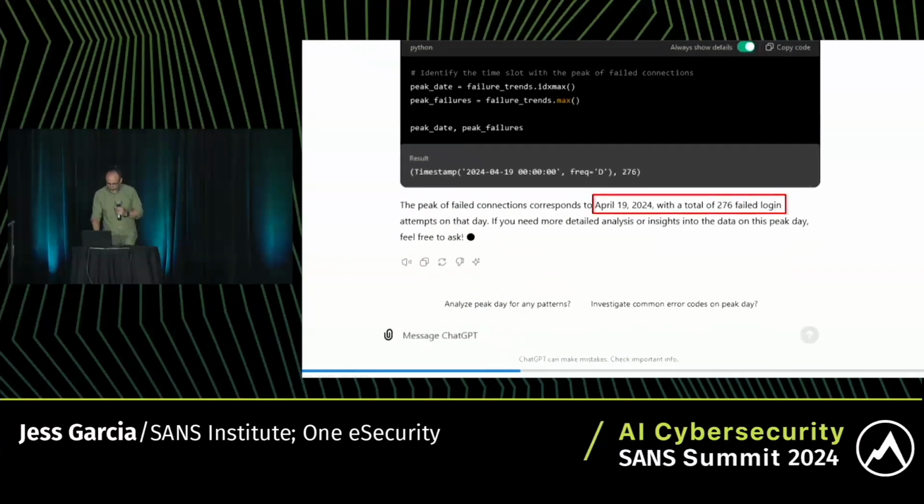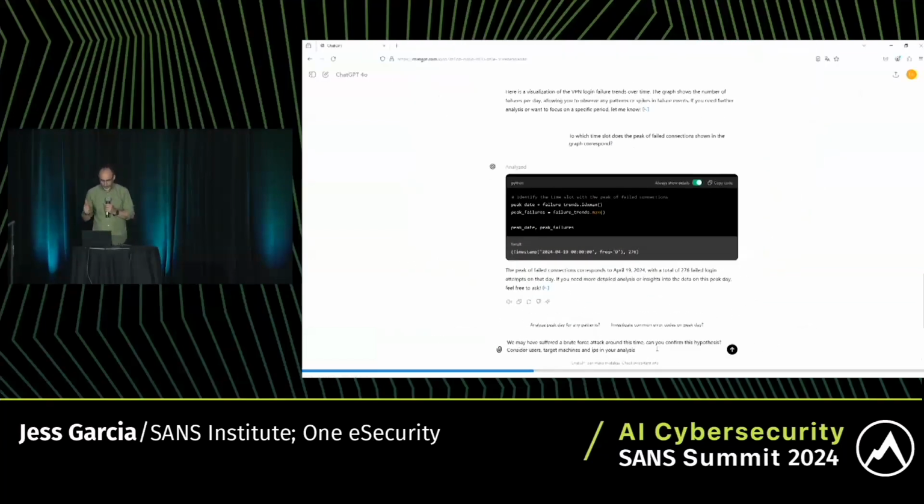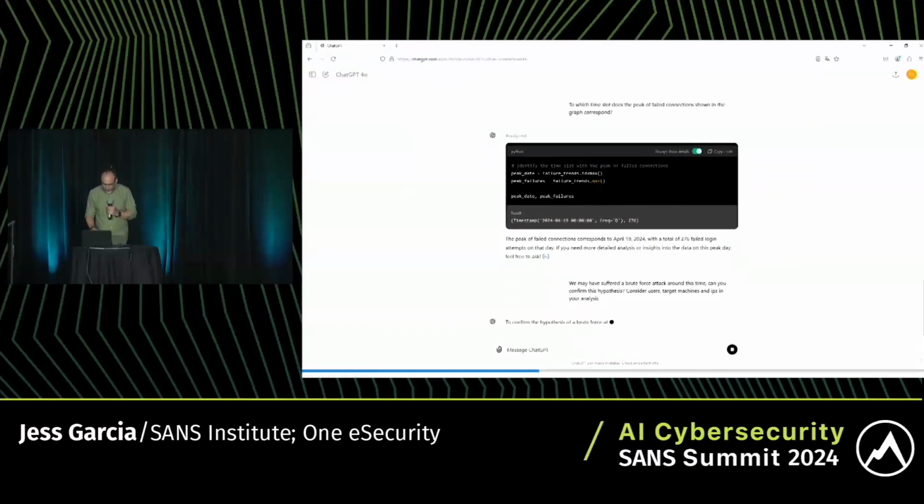And it says the peak of failed connections corresponds to a specific date, April 9, 2024, with a total of 276 failed login attempts. Excellent. Okay, so what next? We may have suffered a brute force attack around this time. Can you confirm this hypothesis? Consider users, target machines, and IPs in your analysis.